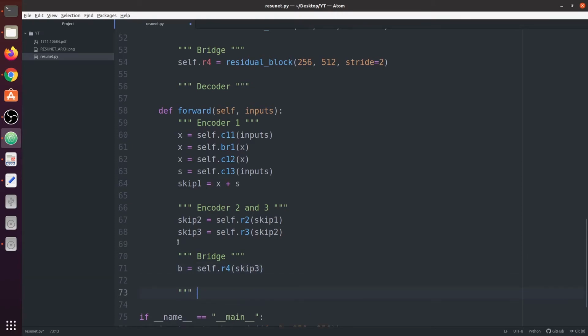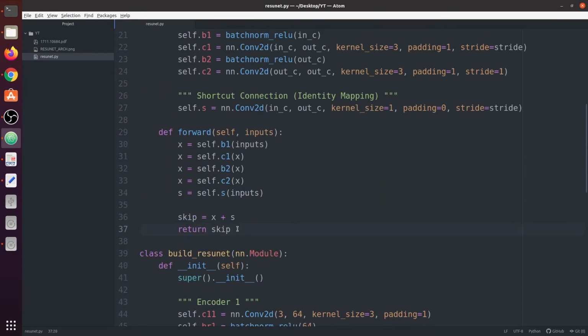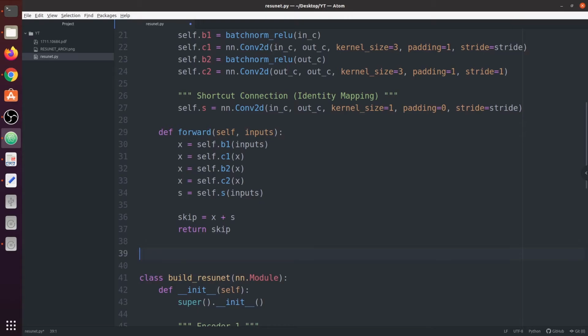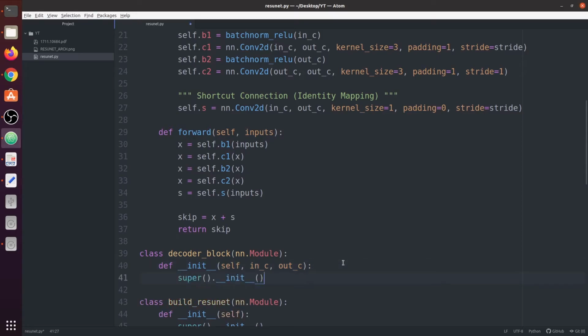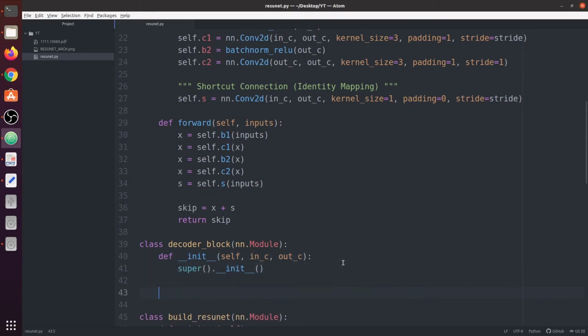Okay, next comes the decoder. So we need to create a class called the decoder. Let's create a module. So let's create a class called decoder block, and then we have the init line. It takes the arguments: the input channels and the output channels for the convolution layers. Then we have this super line, because we are using a different class as the parent class. Let's define the model structure.